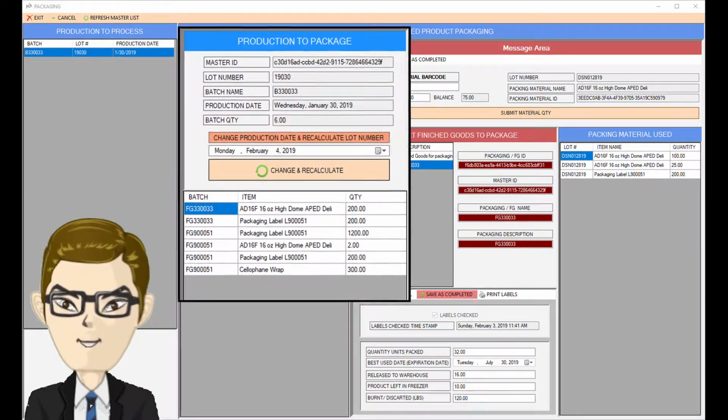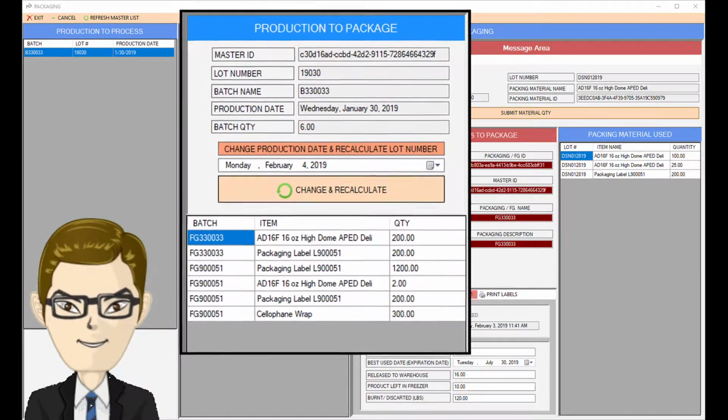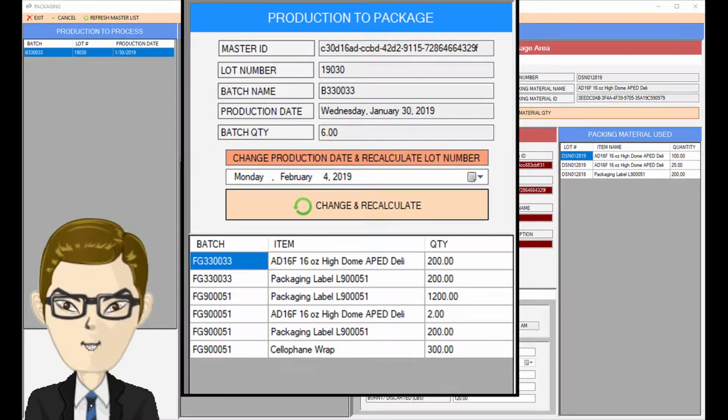The second section is Production to Package. Here is where the batch identification information is populated and includes the lot number and batch name. On that same form is a list of all the packaging material that was assigned to the productions.